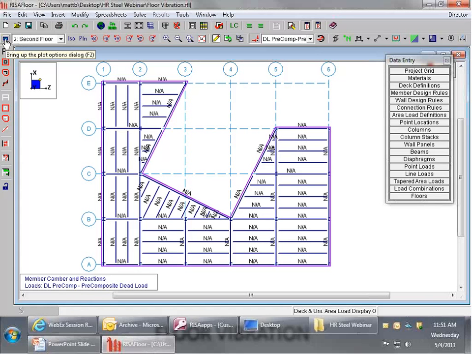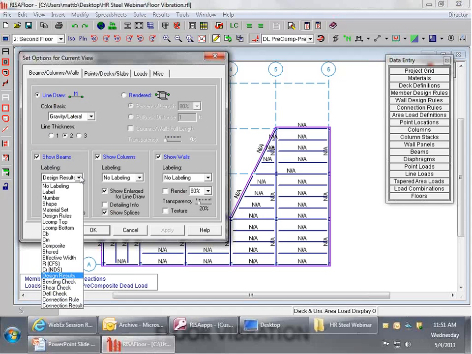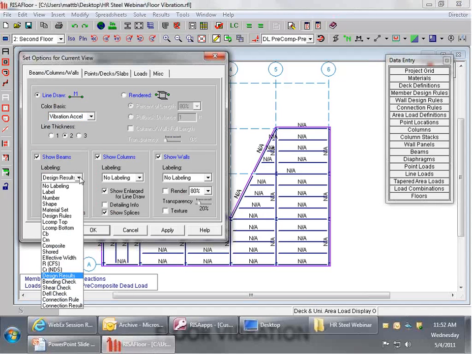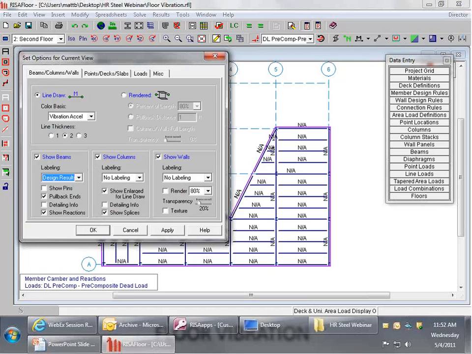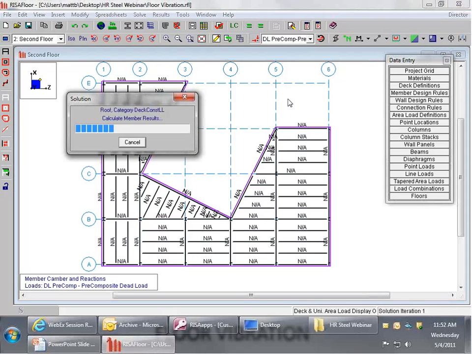What I can do in here is I can come up to my plot options, and you'll note that under the beams tab here, under show beams, I can change the color basis here to be the vibration acceleration. And I can actually hit OK on this, and this is going to color code my model according to vibration acceleration, although I have to have a solution first. Let me go ahead and run that solution, and then we'll be able to see how this looks.